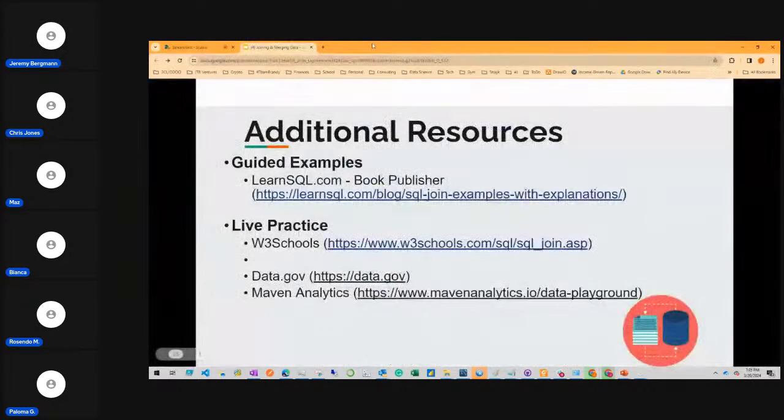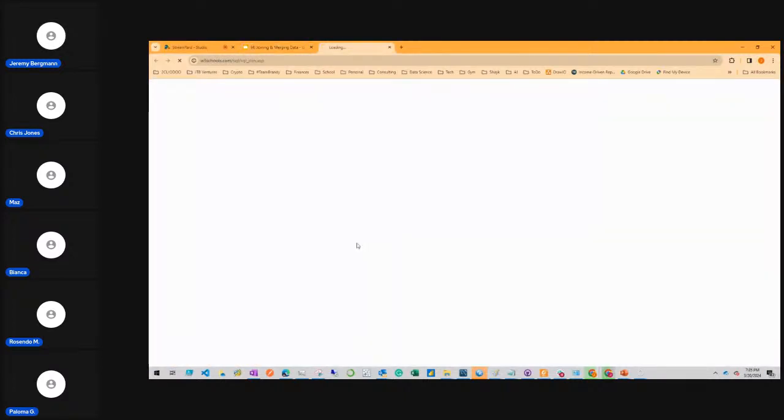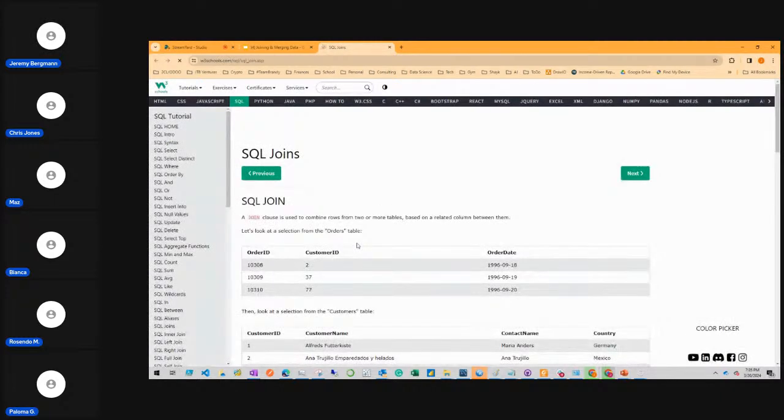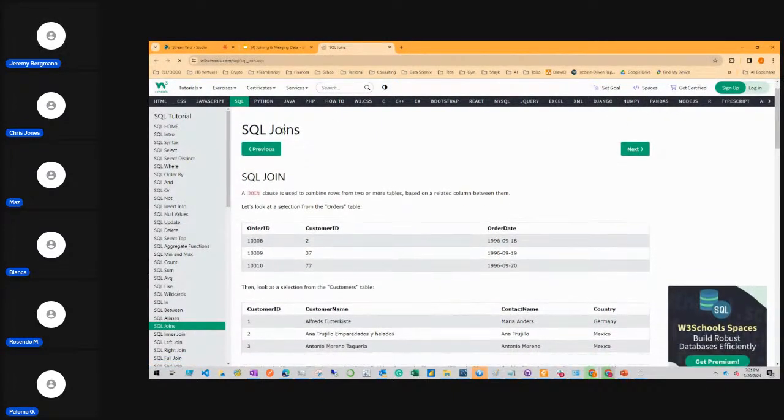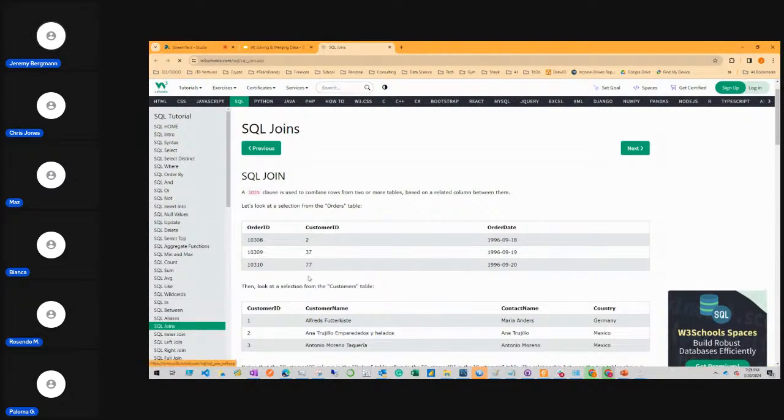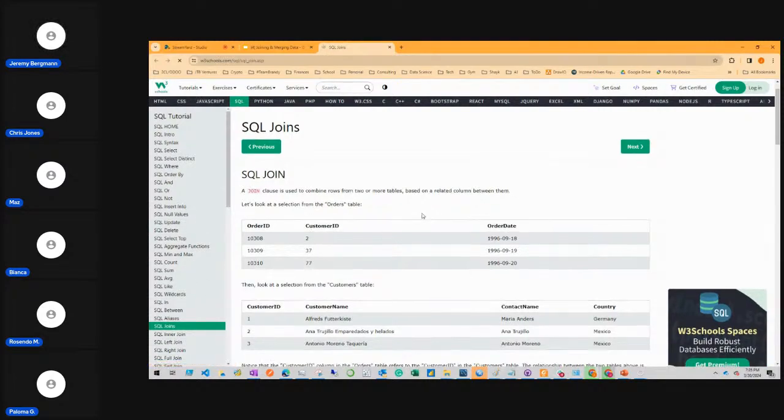And of course, W3Schools is just the best. It's a great reference. Even if you're doing other programming languages, I go to it for simple code examples. I think it's great. You have JavaScript, Python, PHP, and data science libraries. But they have SQL joins, and then you have these down below, and they do the same thing.